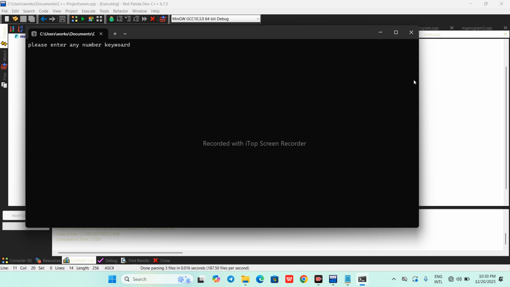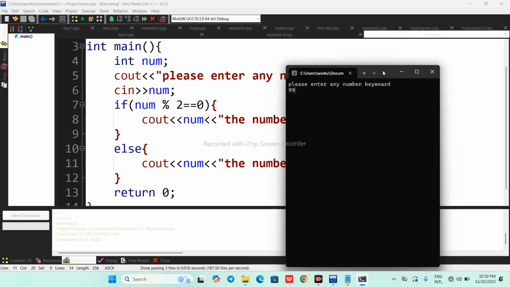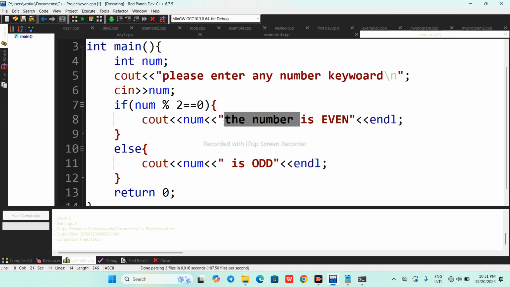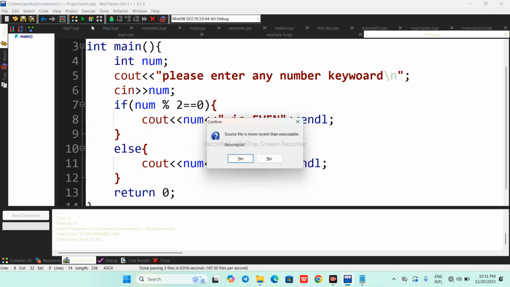Now if I write 10 or 99, it says 99 is even, or 99 number is even. So we can make this one here, and also make this one here. Okay. So this is how we can check whether a number is odd or even by using a C++ program.